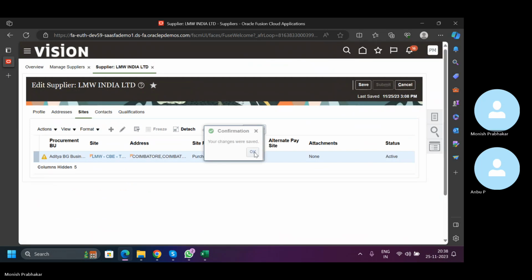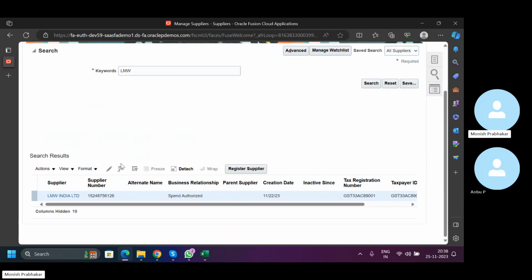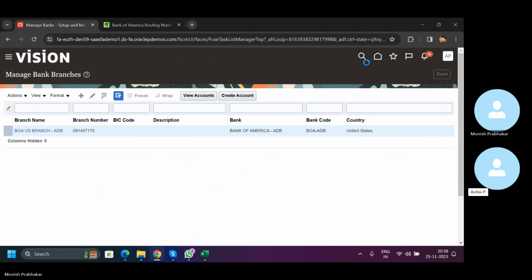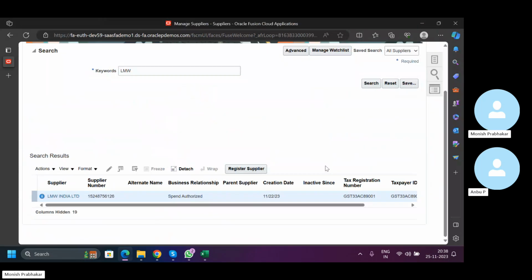Submit. So we have made some changes, so it will go for internal approval and then it will get auto approved. So no need to worry about that. Now, I think we should give that refresh option, because when we click the refresh it is rapidly getting approved. Okay, fine. It will get approved, no worries.